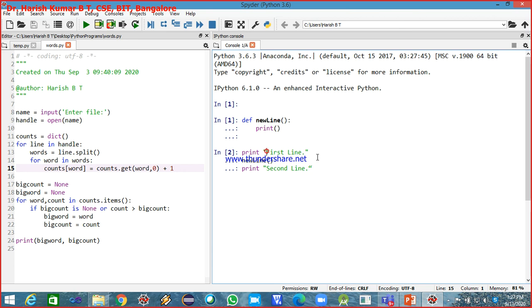Okay, let me change this. So this character I need to change. Okay. I press the enter key. Since the function is already defined, new line, it calls. See, first line, and there's a blank line here, and then the second line. This line is skipped. Okay, next.